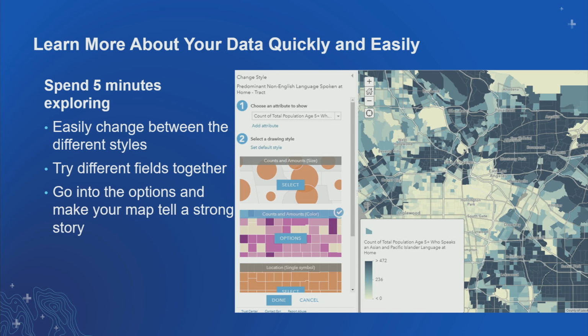So smart mapping makes it really easy to make quick adjustments to your map. And if you don't like what you did, you click cancel. No harm, no foul. Try putting different fields together within the same map. We'll show you some techniques on how to do that. And we really encourage you to go into the options and change it from the default settings. We see a lot of those orange dot maps. We see a lot of the blue maps. So in this session, we're going to encourage you, click that options button and try things. Try a different color ramp. Try different breakpoints. Just learn more as you go through it.